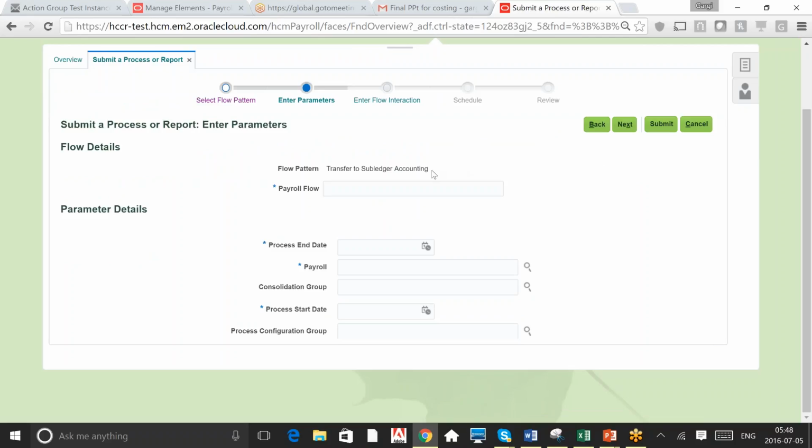The process name is slightly different from the one that we used to have in EBS, because the Fusion treats the financial and subledger accounting separately, and subledger is the one where we have the journal entries.